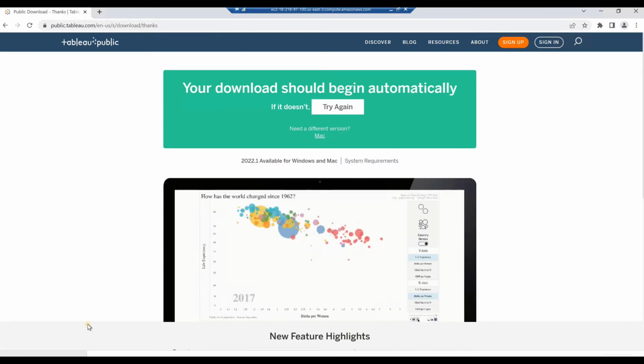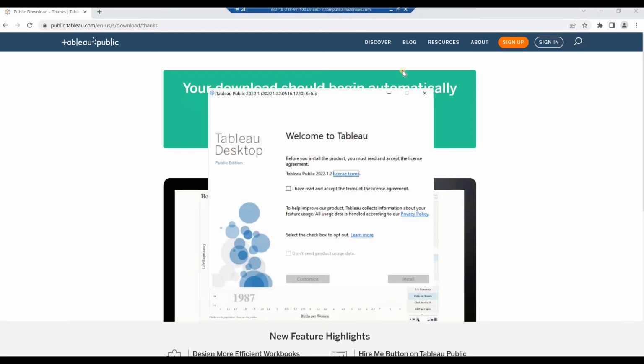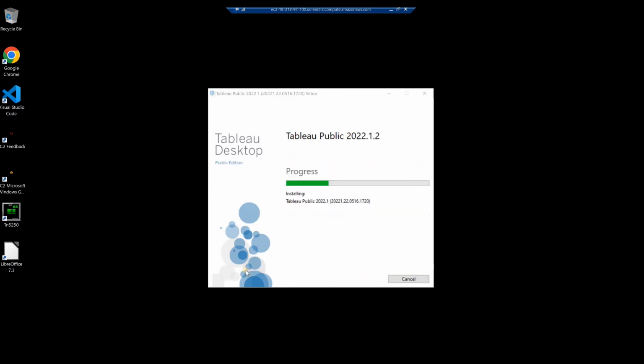After the download completes, click on the up arrow next to the downloaded file. Click on Open to launch the installer. Once the installation window opens, close the browser window. In the Welcome screen, check the boxes to accept the agreements and click Install. This may take a while, so please be patient.